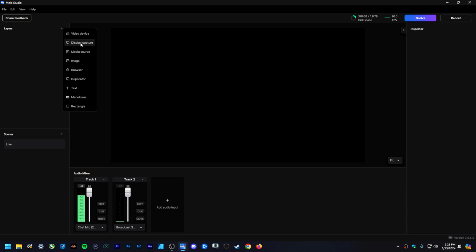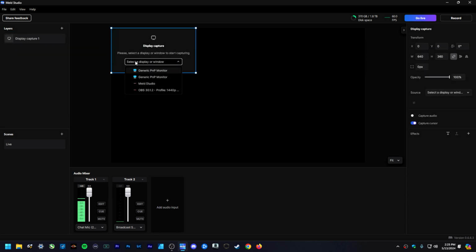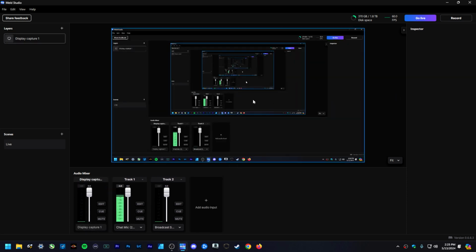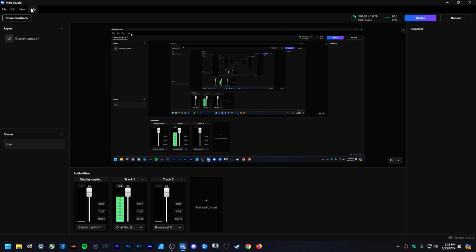So let's go ahead and do display capture. I think it's this one here. Yeah, there we go. Oh, and it auto-populated as well, so that's kind of cool. And it automatically filled up the screen here. So speaking of filling up the screen here, everybody, let's go ahead and go to preferences here.